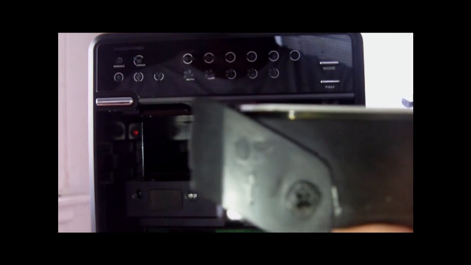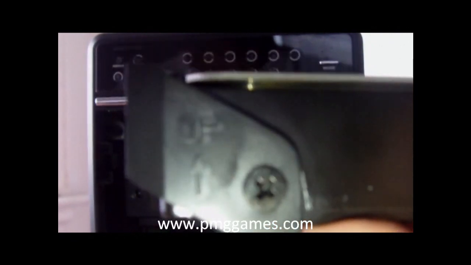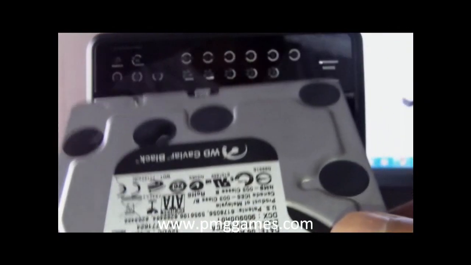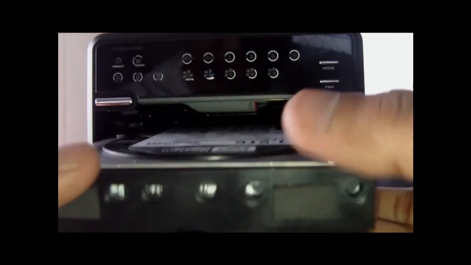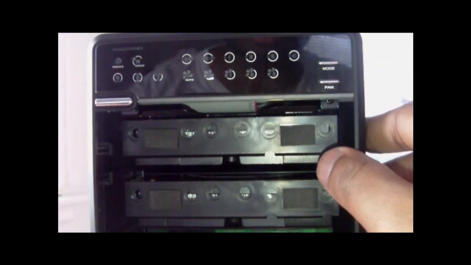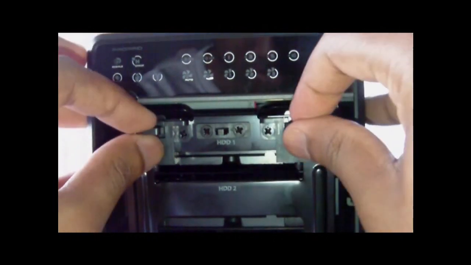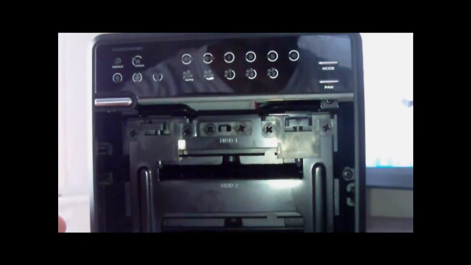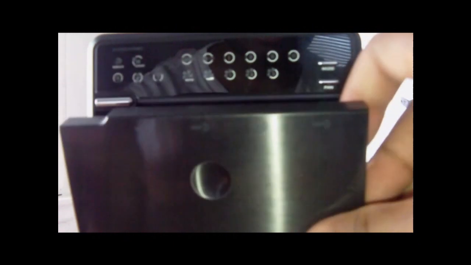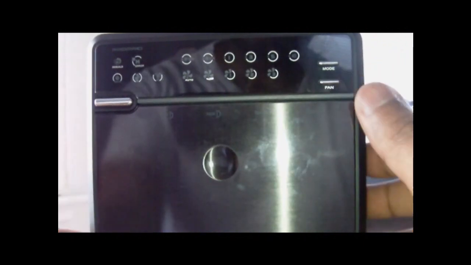To install the hard drive handle, you face the handle facing up, align it with the hard drive, and screw it in with the provided screwdriver. After you do so, you just slide the hard drive in, just like that, and give it a little push, and it's in. You put the metal frame back, and the safety cover back, and push it back in.